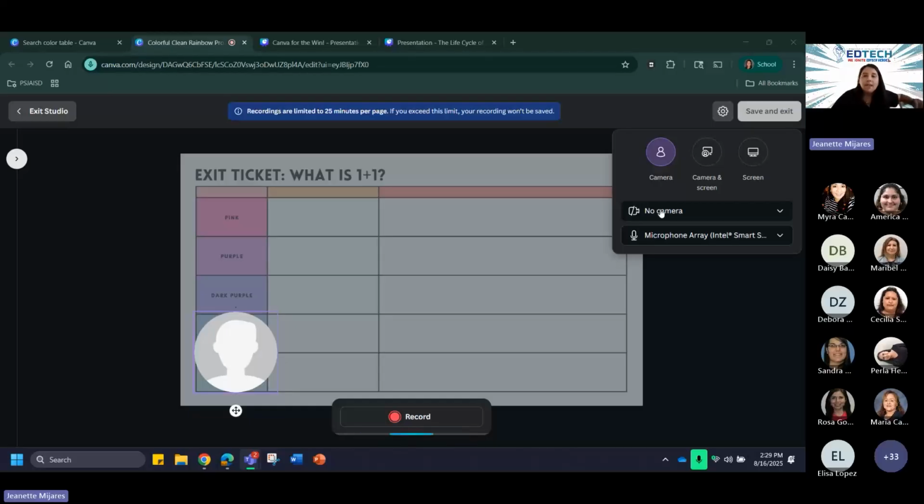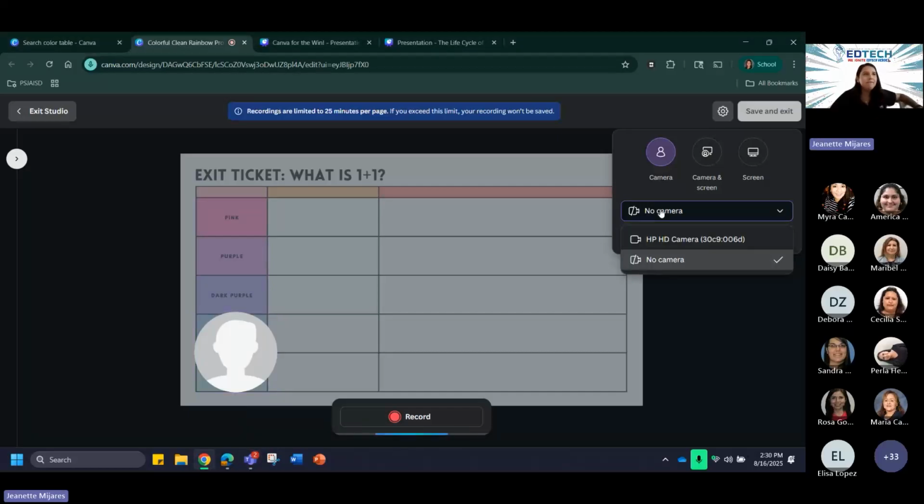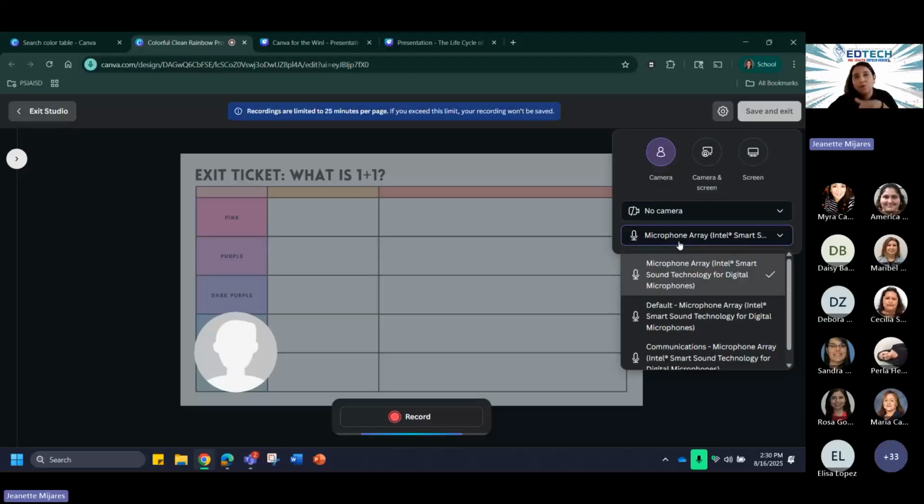And so on there, I don't have them necessarily use the camera the very first time, because then they just start focusing on, oh my gosh, I didn't do my hair. Eventually, when they become more comfortable recording and using it, then you start allowing them and you make them turn the camera on. And also make sure that their microphones are not blocked.